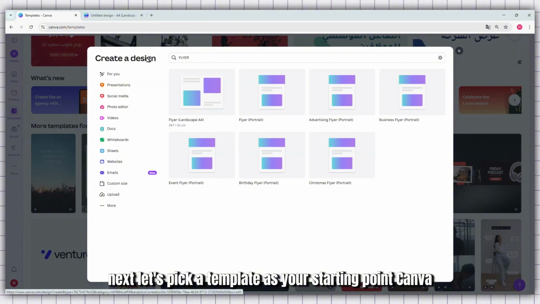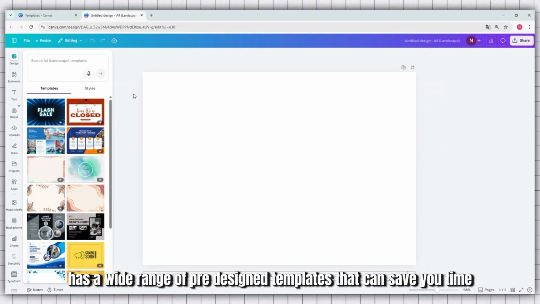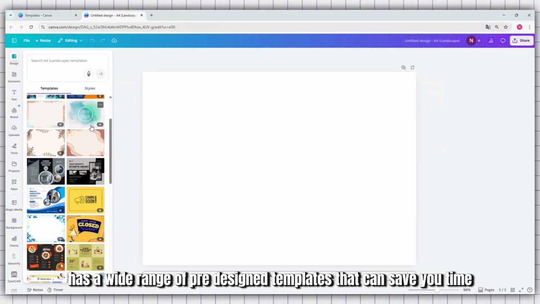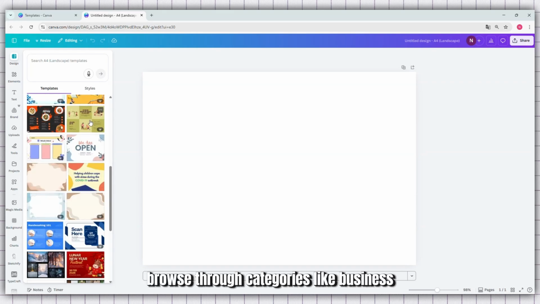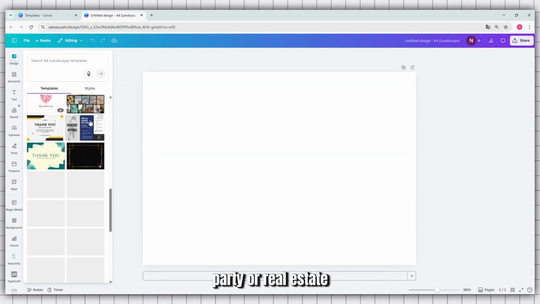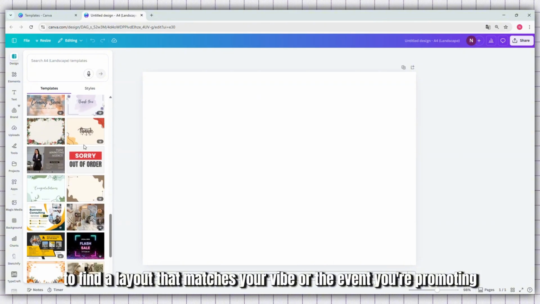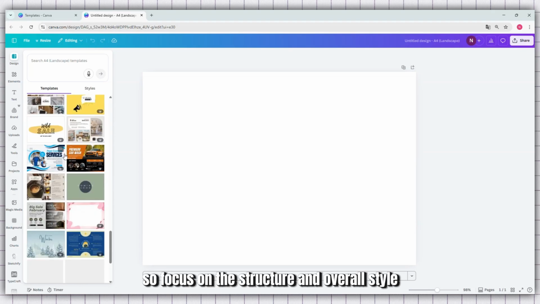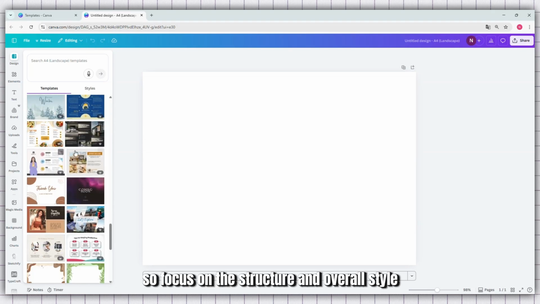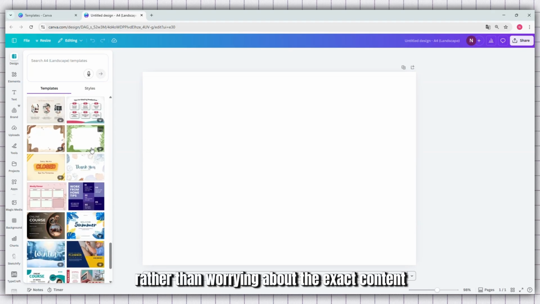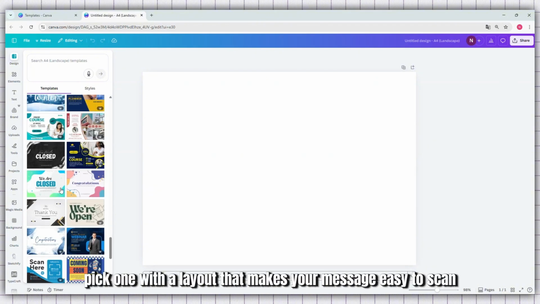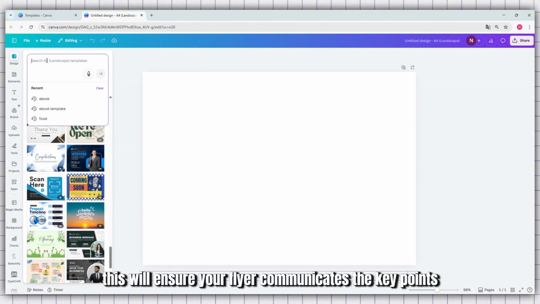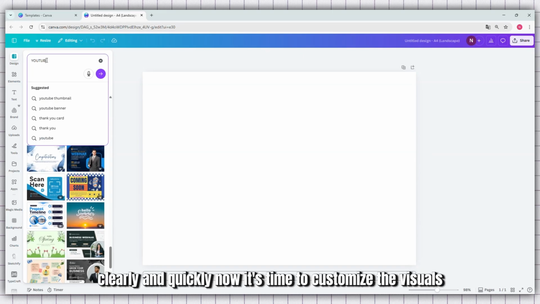Next, let's pick a template as your starting point. Canva has a wide range of pre-designed templates that can save you time and help spark creativity. Browse through categories like business, party, or real estate to find a layout that matches your vibe or the event you're promoting. Templates are fully customizable, so focus on the structure and overall style rather than worrying about the exact content. Pick one with a layout that makes your message easy to scan. This will ensure your flyer communicates the key points clearly and quickly.